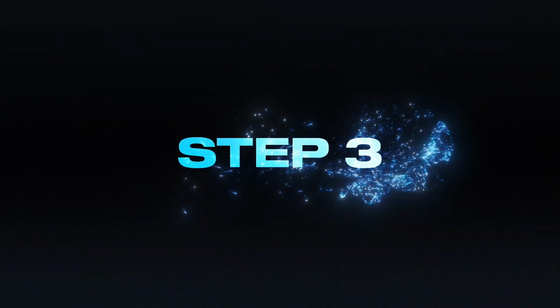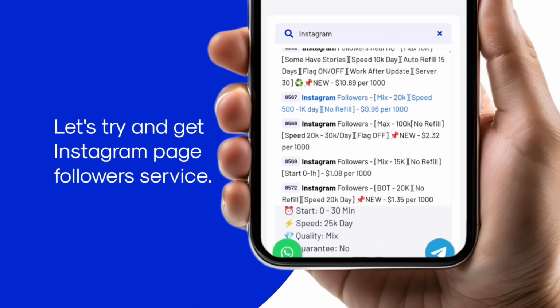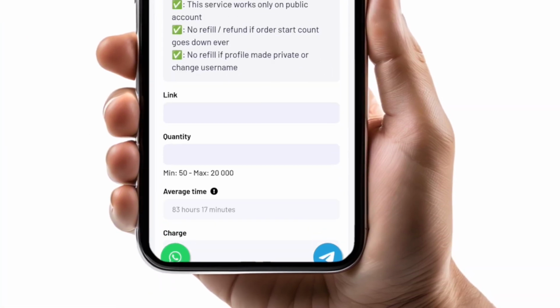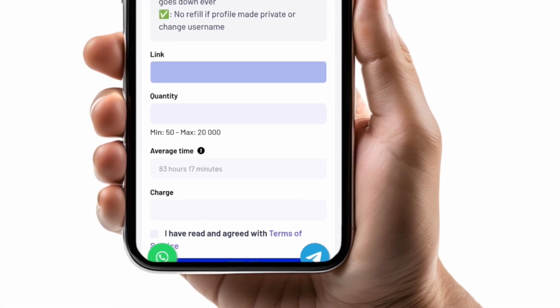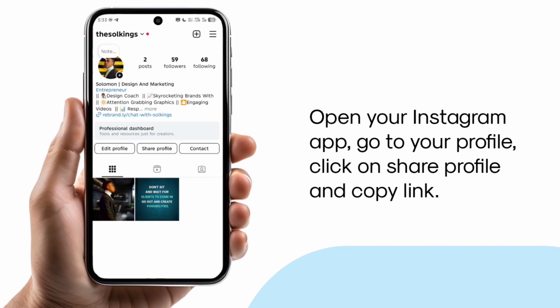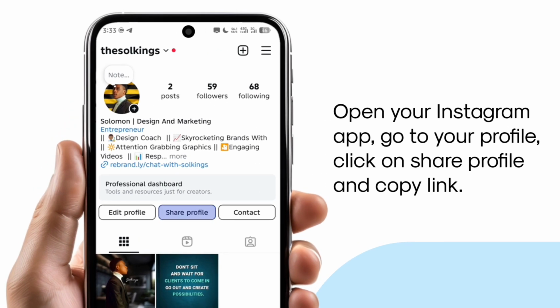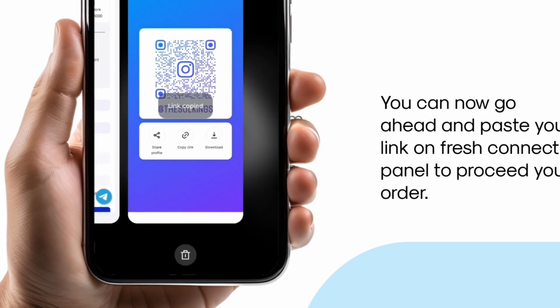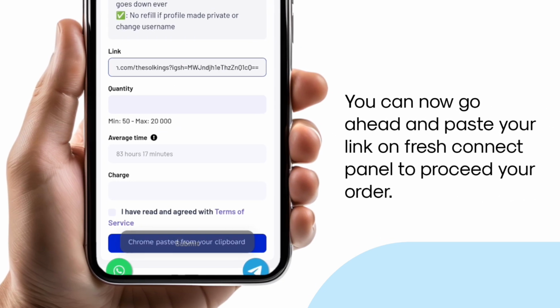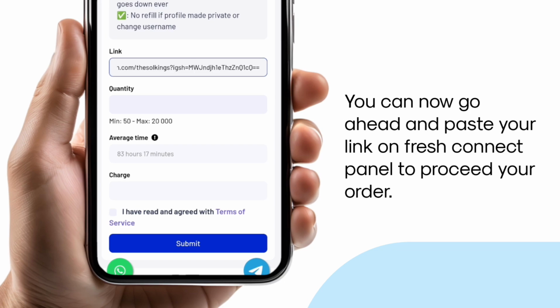Step 3. Let's try and get Instagram page followers service. Now, you need to paste your Instagram profile link here. To do that, open your Instagram app. Go to your profile, click on Share Profile and Copy Link. You can now go ahead and paste your link on Fresh Connect panel to proceed with your order.